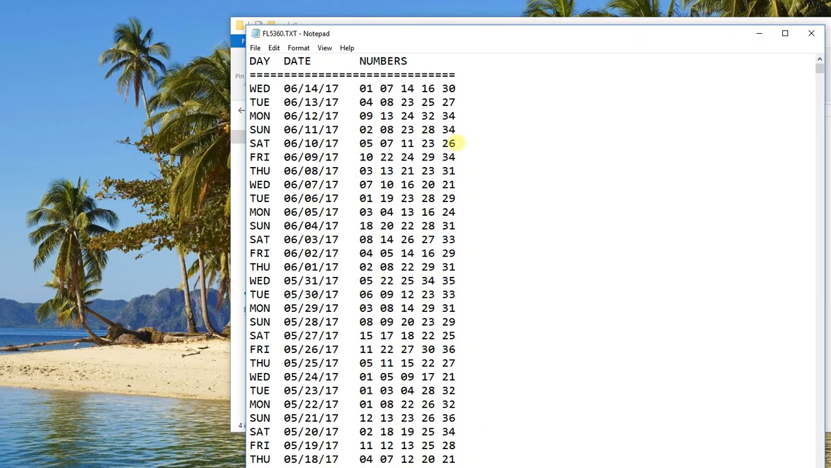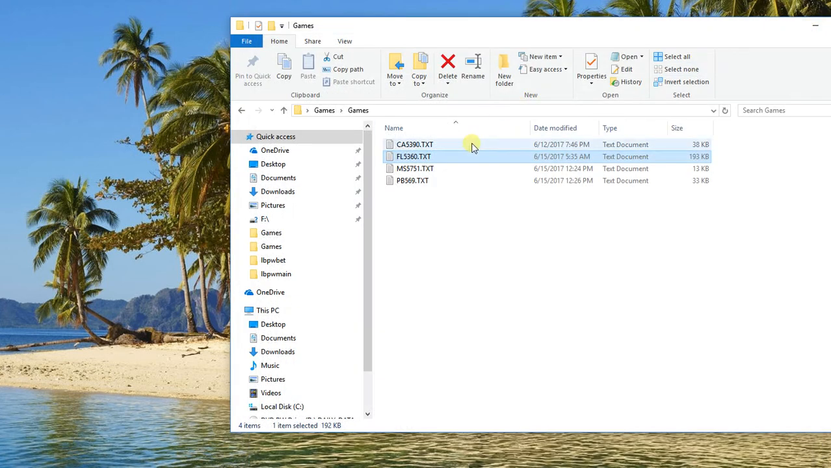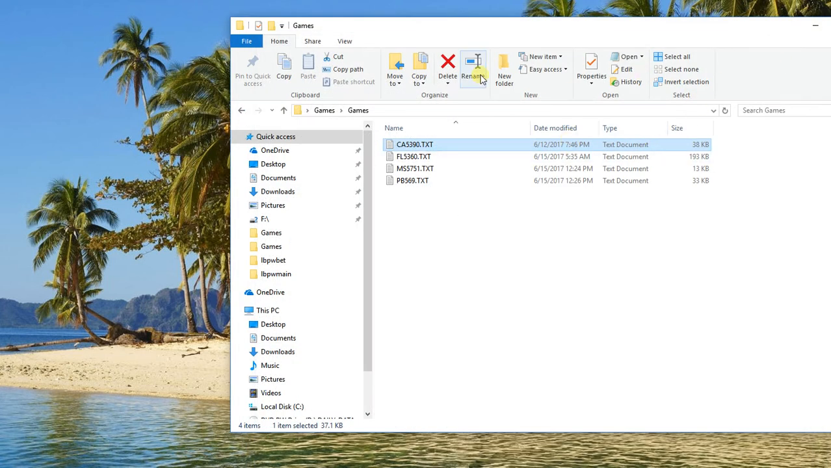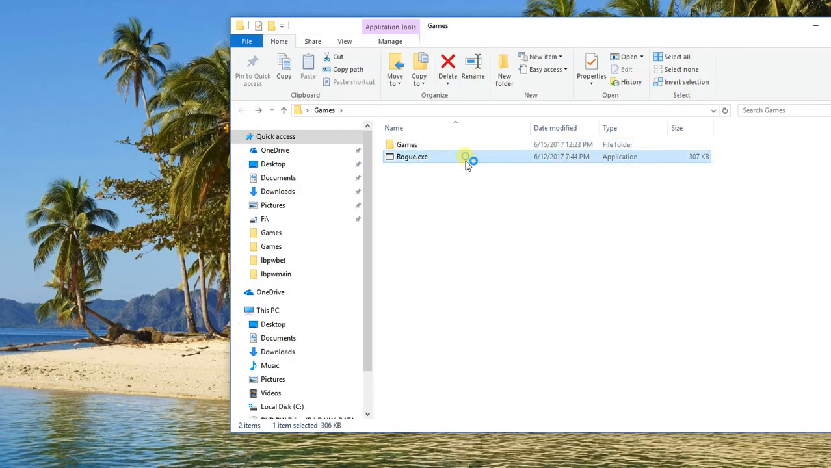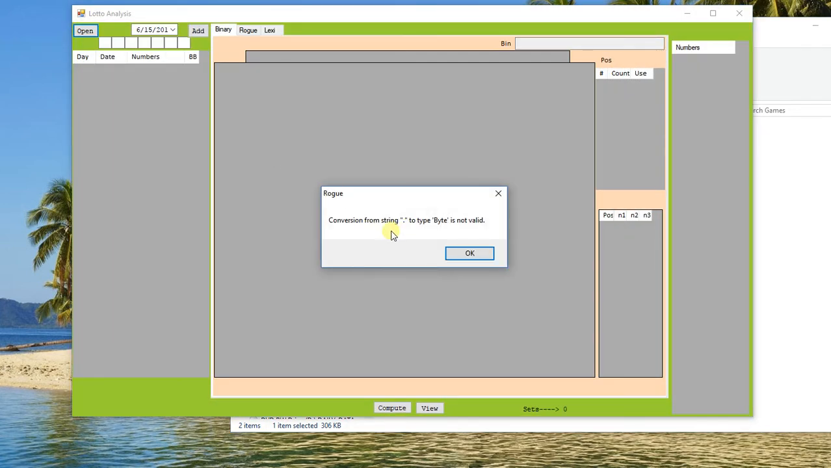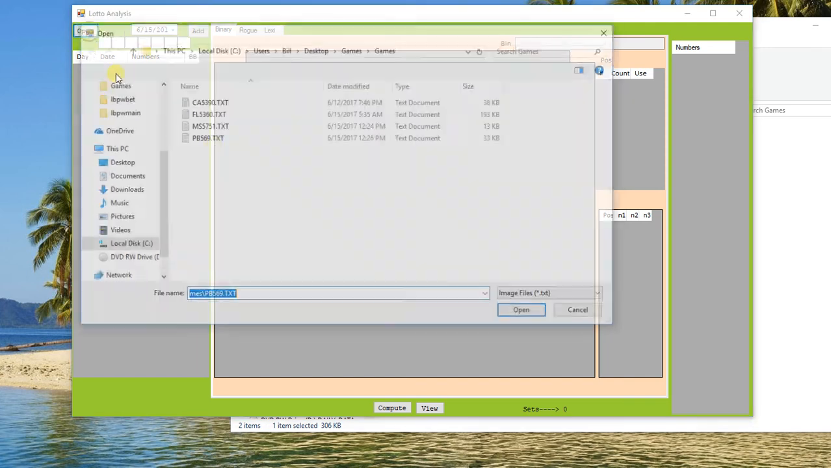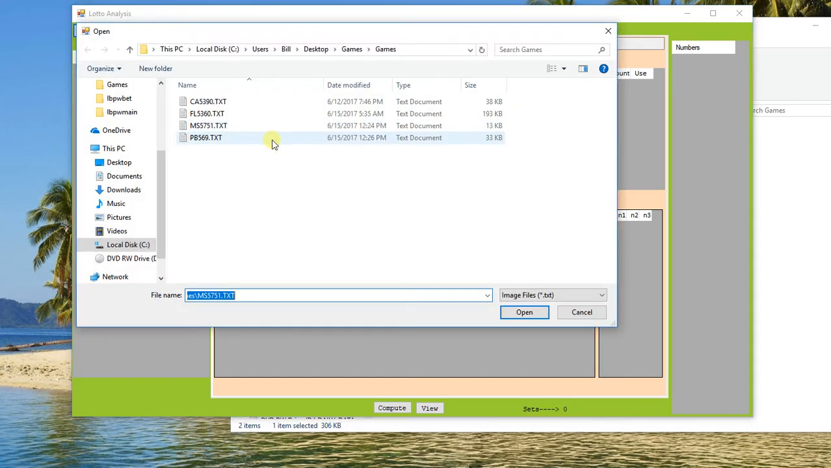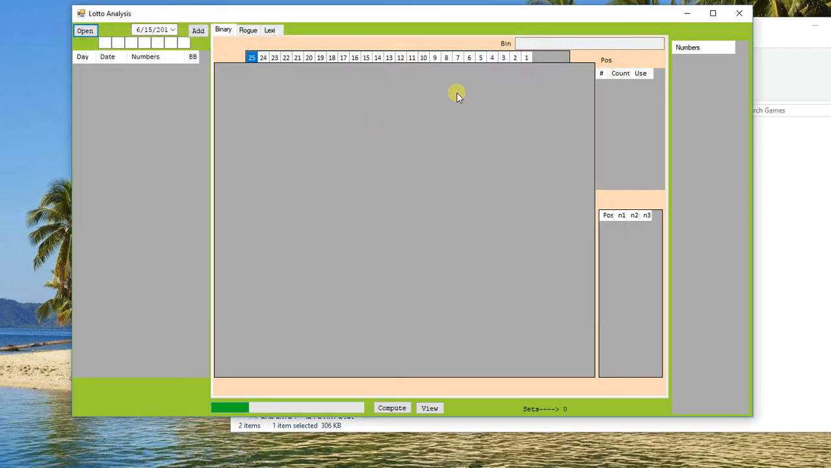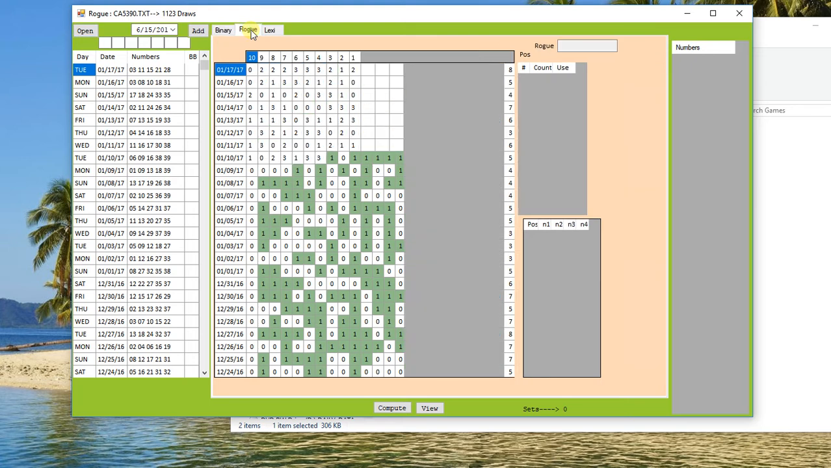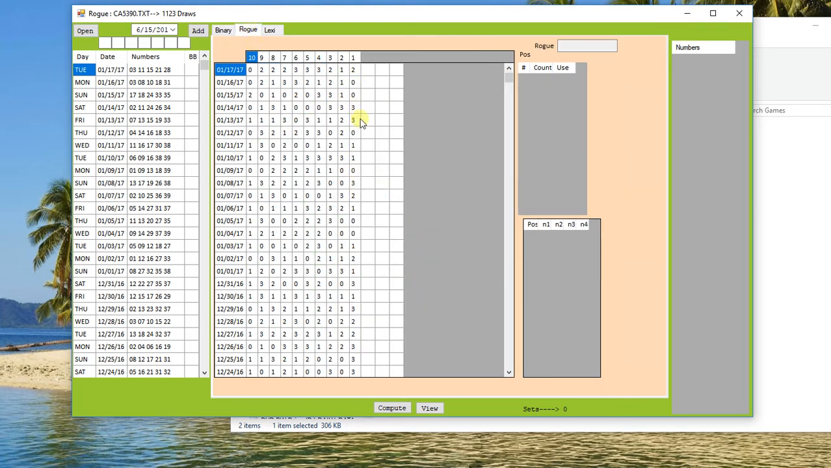If I do the Florida 536, and if I do the California, everything seems to be good on that end. But whenever I try to open up the Powerball, it just doesn't open. And if I open up the Mega Millions, it doesn't open. Whenever I load up the California draw, it loads up pretty quick. Everything seems to be right, except for this last Rogue position.